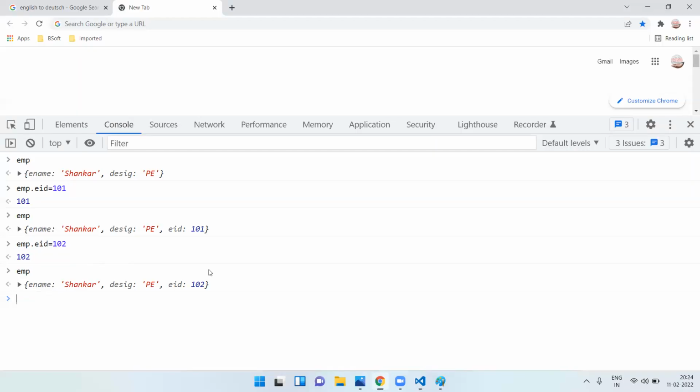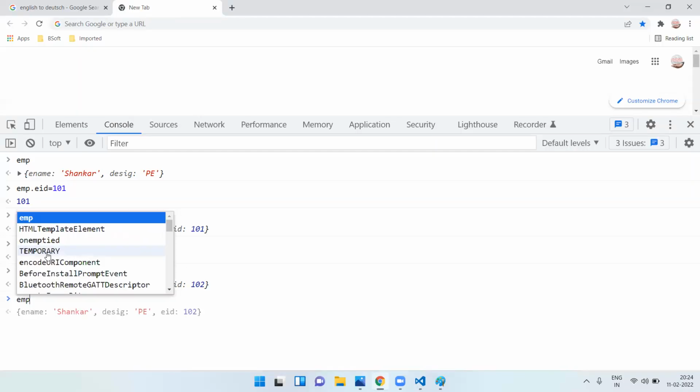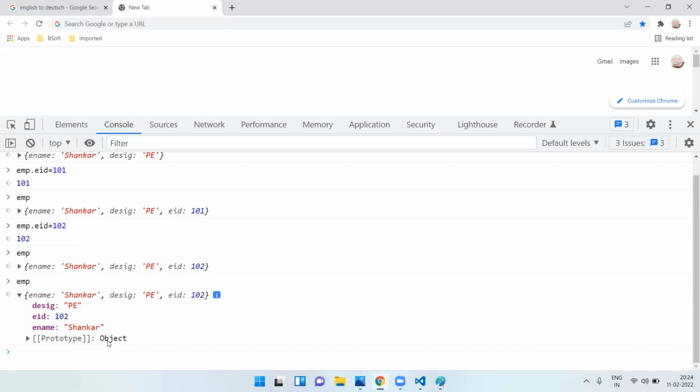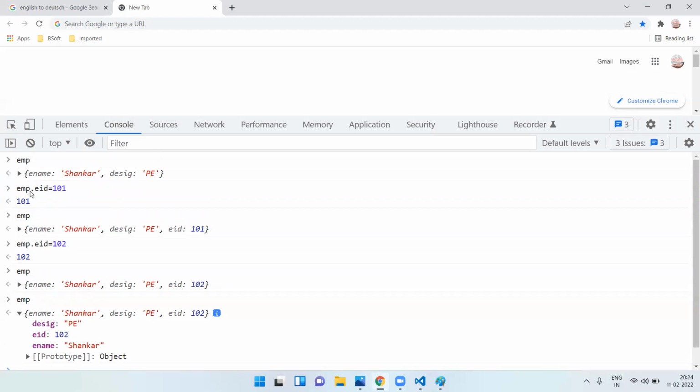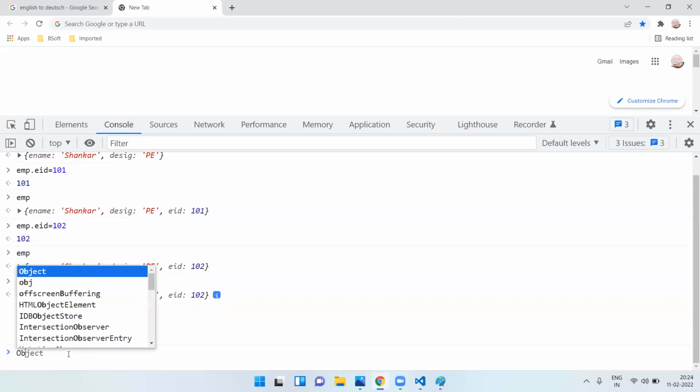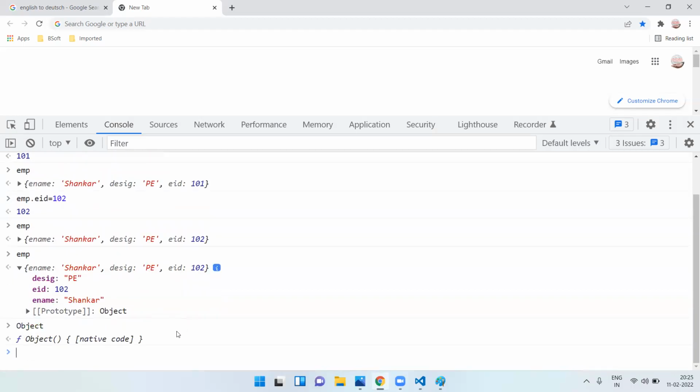So what happens? All this emp, if I say emp, if you see what is the prototype of this, its prototype is object. That means whenever you create a JSON object, they are child of object class. One object class is there. If you see object, there is a class called object class. It's a native code. Native code in the sense your JavaScript runtime environment is written in C++ language. For which one? Google Chrome. So internally it is a native code because it has to have access to the memory locations.